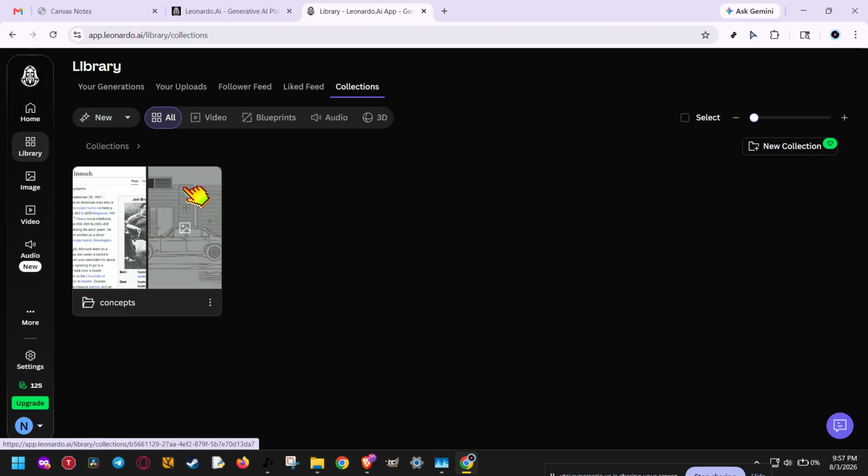And that's it. You've now created a collection in Leonardo AI and added your images to it. This is a simple but powerful way to stay organized and speed up your workflow.